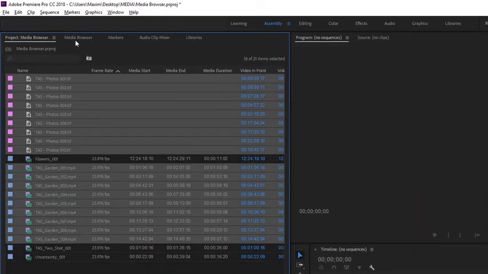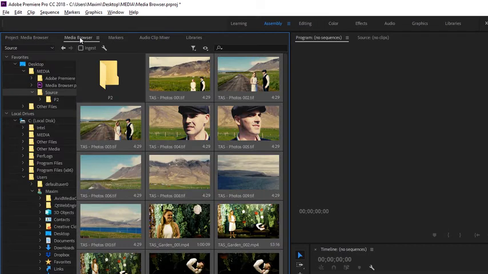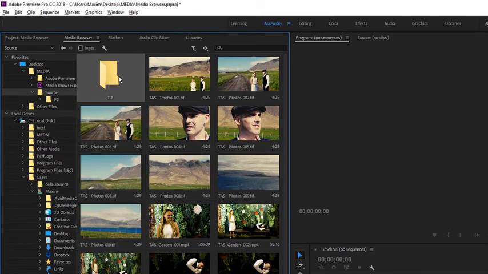If you move the media browser to another part of the interface, you can, of course, drag and drop from one panel to the other. It's worth noting as well, if you do import a fragmented file type folder like P2 or XDCAM from this view, then you're likely to get errors. Let's try this right now.